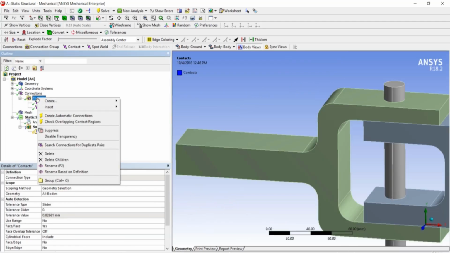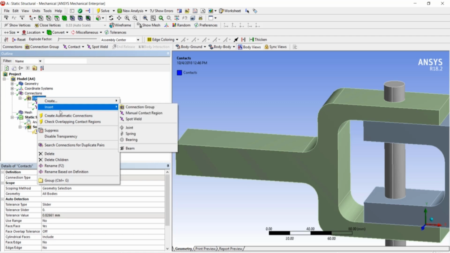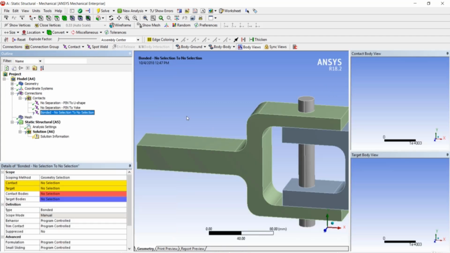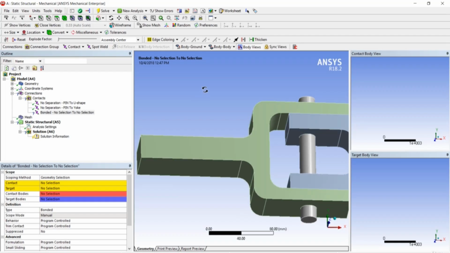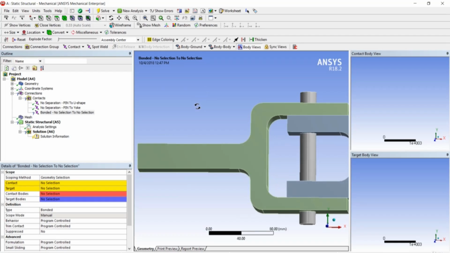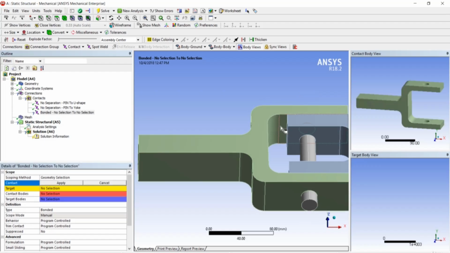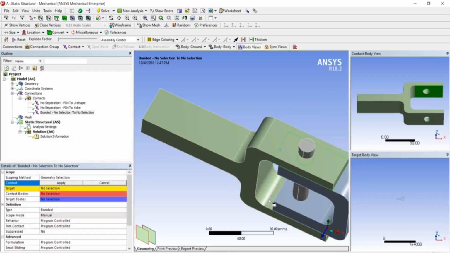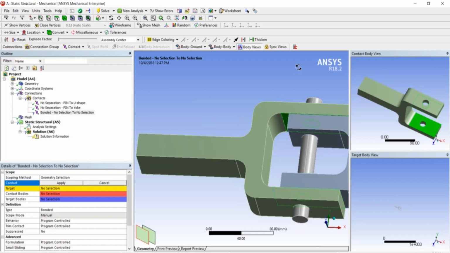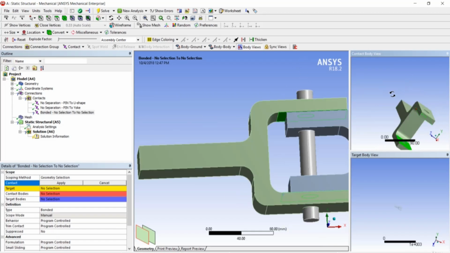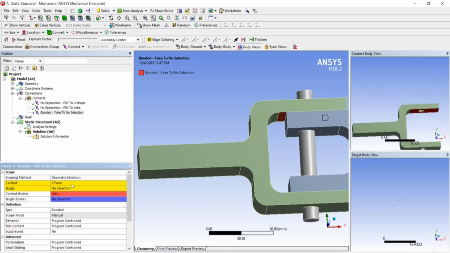As I've deleted the already created contact, I'm going to go and say insert, and then select the manual contact region. Now in the manual contact region, I need to select the faces which will be acting as a contact and a target. So I'm going to select this contact group, select this face, and by pressing Ctrl I'm going to select this face. In the preview, you can see that those two faces have been applied. So I can just select this one by pressing apply.